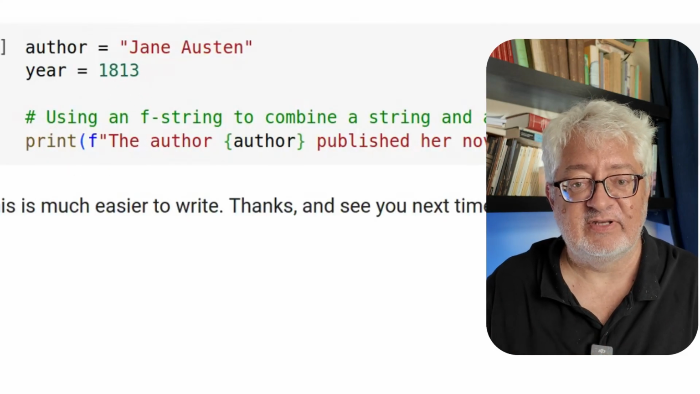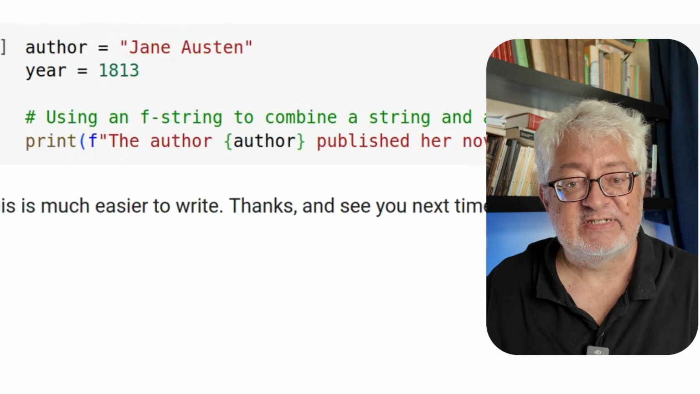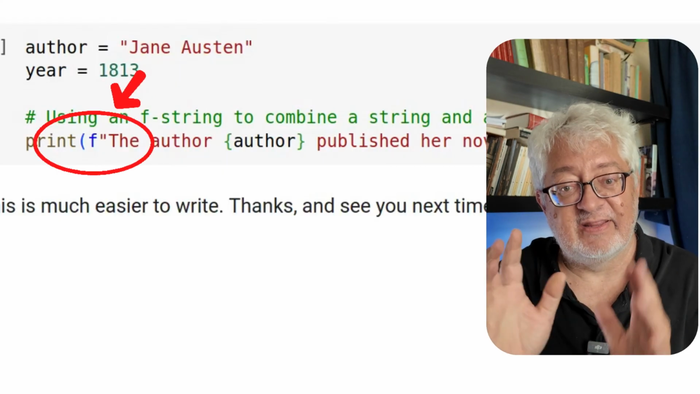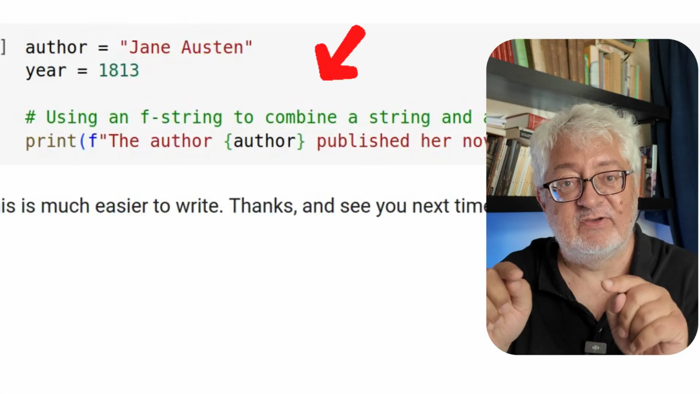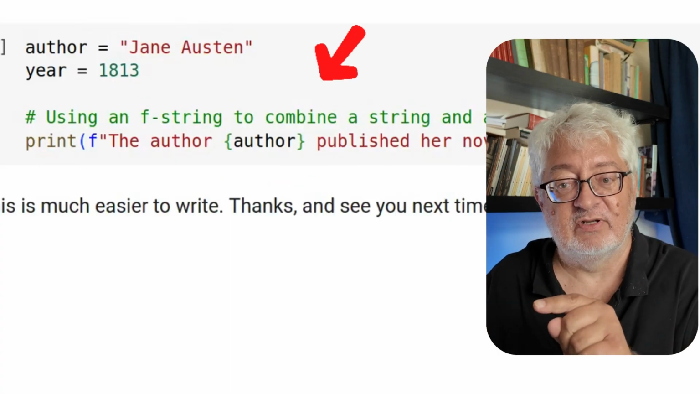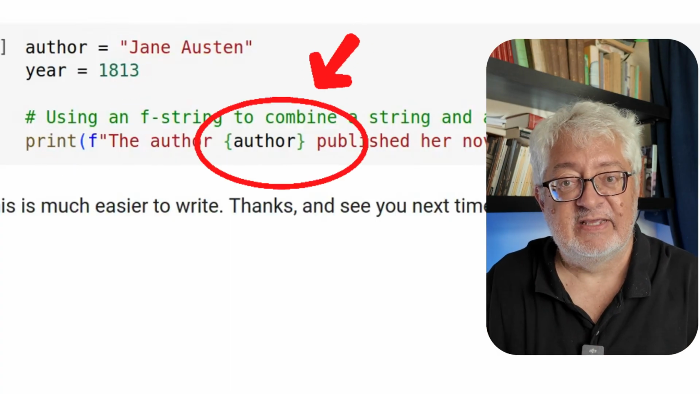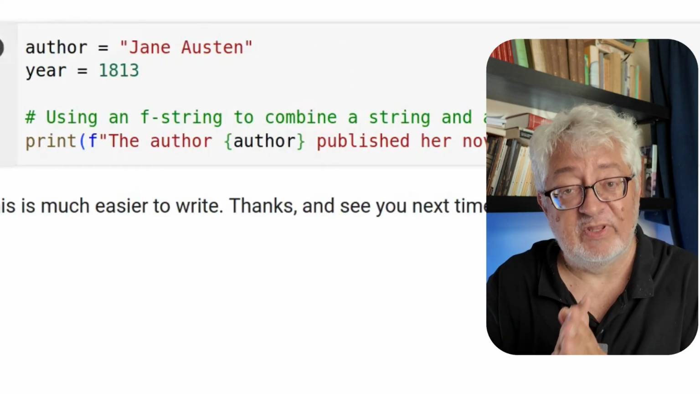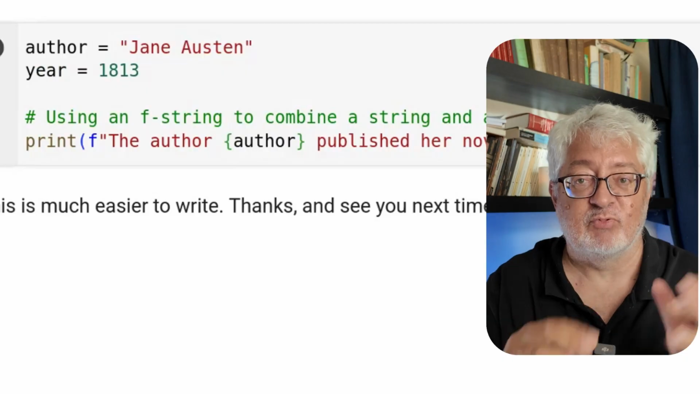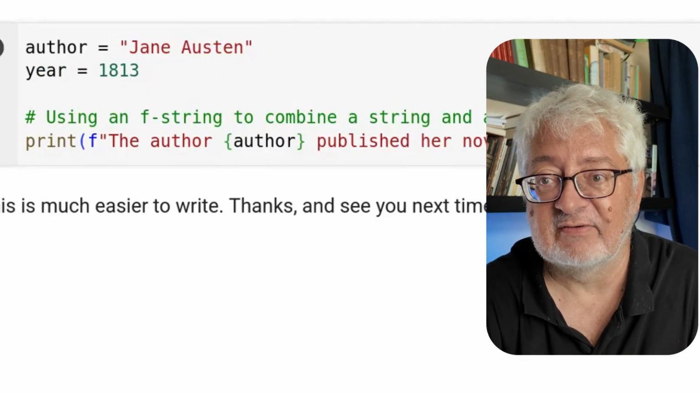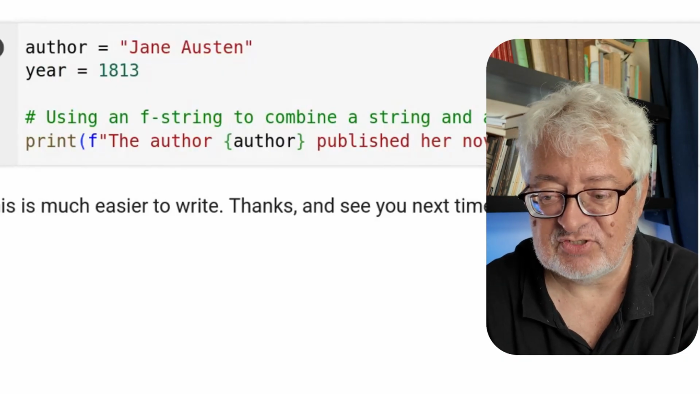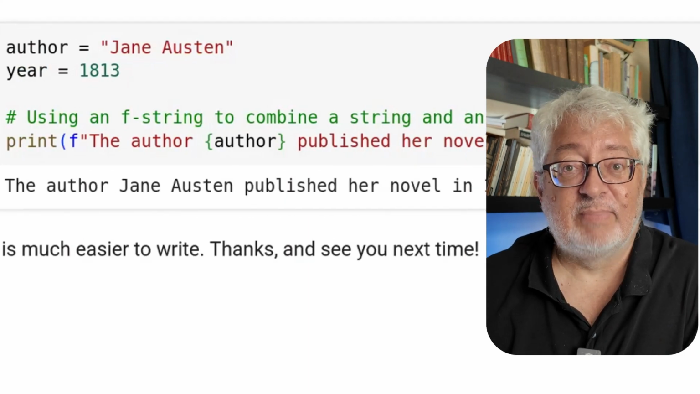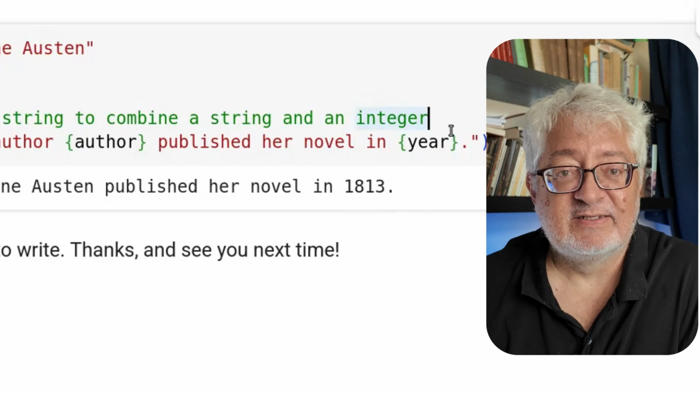Author is Jane Austen, year is 1813, print F, and now you have the small f. The F means now this is a formatted string. And then comes the string, the author, and in curly braces, author published a novel in curly braces year. And what is going to happen now is Python is going to replace author and year with the values of these variables and then print the result. Let's see it in action. Here we go. The author Jane Austen published her novel in 1813.